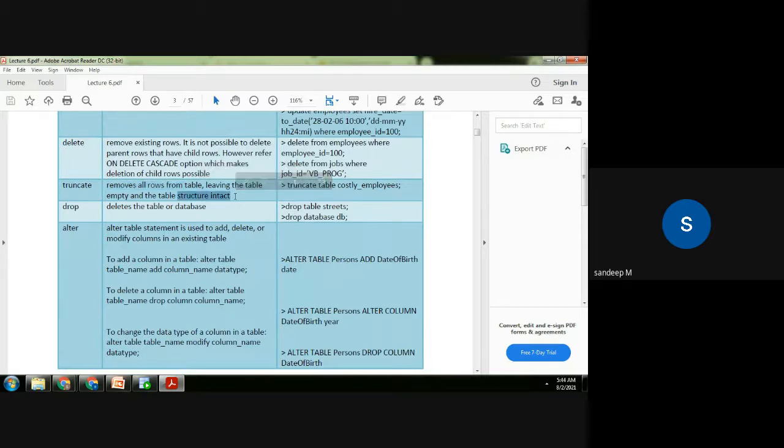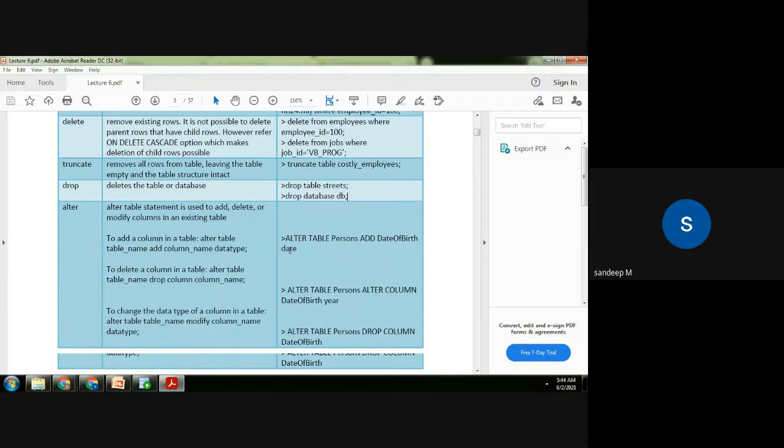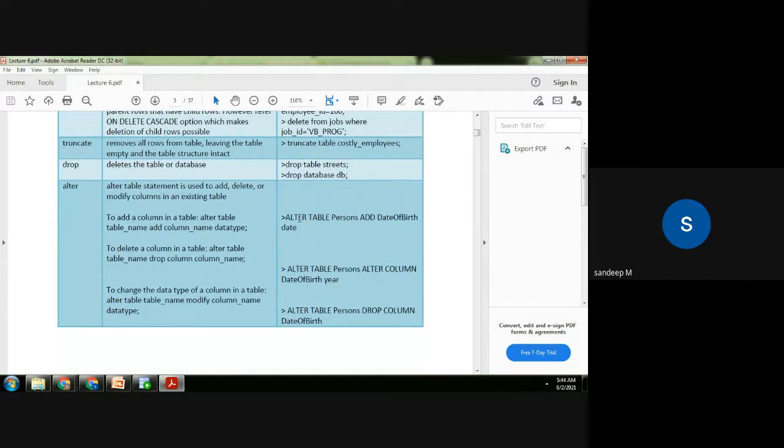Okay, the data definition, the column names, and all, that will be staying. Drop, on the other hand, will completely remove the table altogether. Okay, and then there are some alter commands. It's about modification. Say for example, you forgot to add a column after creating the table.